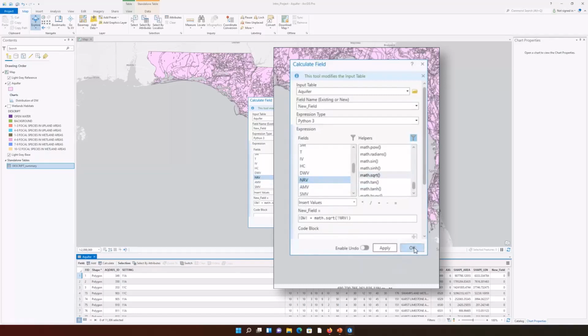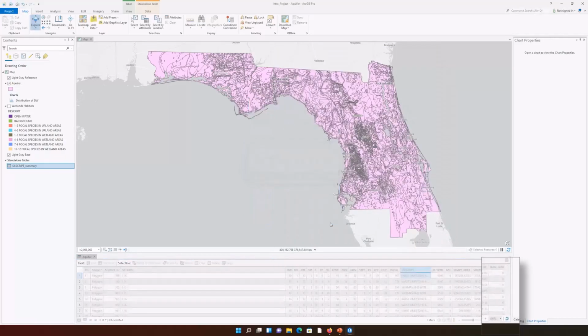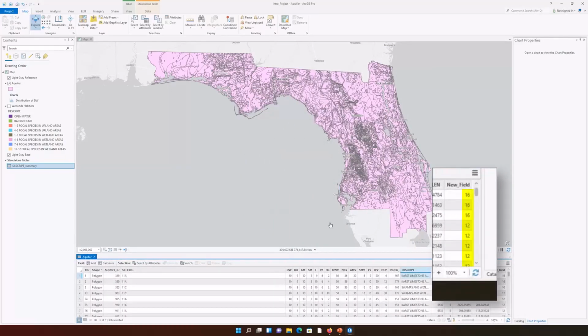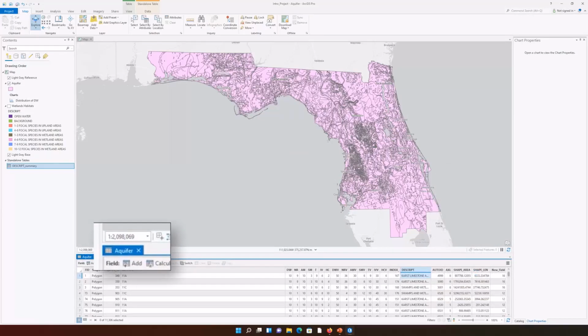Click on OK. Check the New Field field in your attribute table. It now contains your calculated values. To close the display at the bottom of the page, close the tab for the attribute table.